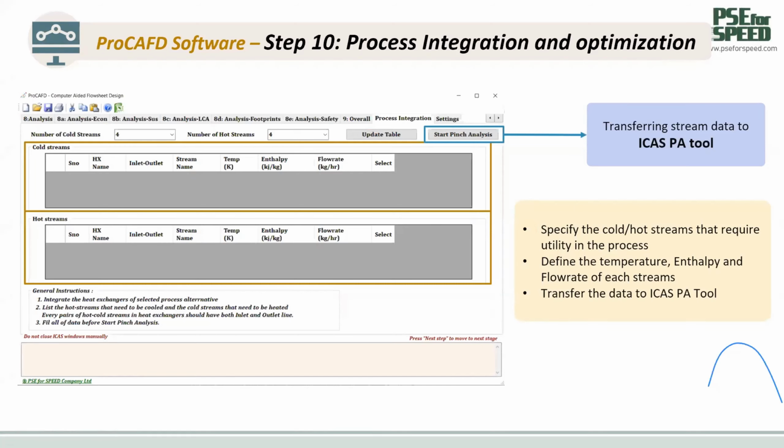So here, before we go to the demonstration of heat integration, I would like to give you a brief description of step 10. Step 10 is to perform the heat integration and optimization. During this demonstration, I will show you the way to do the process heat integration first. In this step, we will specify the hot and cold streams that require utility in the process and define the temperature, enthalpy, and flow rate of each stream. Then this data will be transferred to ICAS PA2.